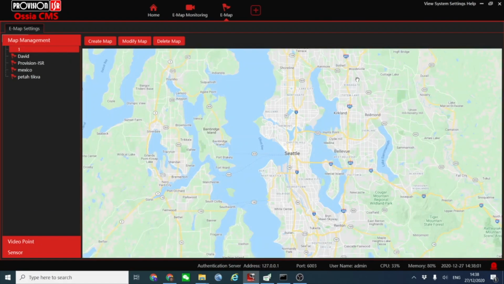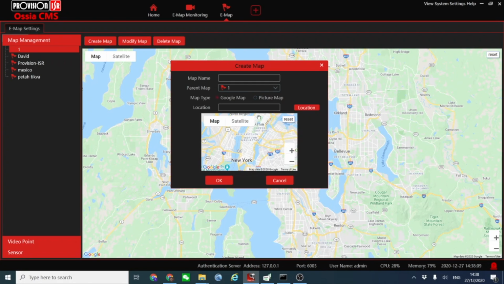So we're going to go into the EMAP settings, and here we will see our options. First of all, we can create a map. Creating a map will give us this new window, a small window. We can give this map a name. Let's call it Orlando. I don't know why. Maybe I want to go there, Orlando. Okay. We can choose its parent map.